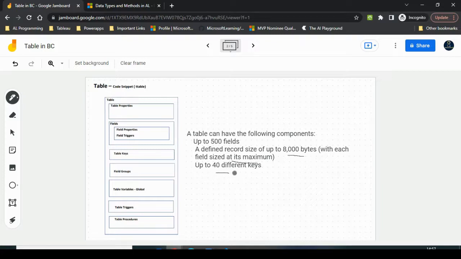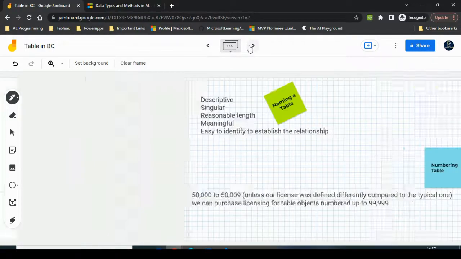Up to 40 different keys you can create. I hope you all know what a key is. We'll be using two types of keys here: one is a primary key and the second one is a secondary key. So there should be only one primary. You can set one primary key. It might be the combination of many key components, and you can create 39 secondary keys. Okay, so that is the logic behind it.